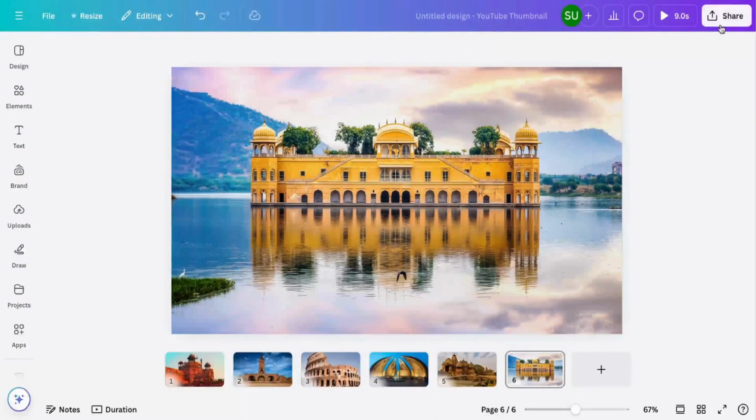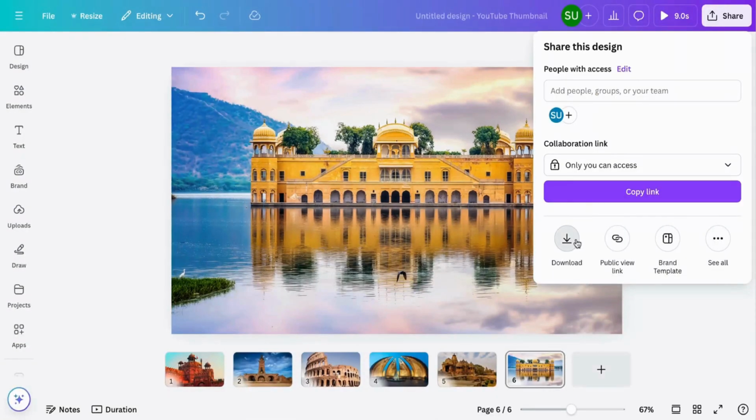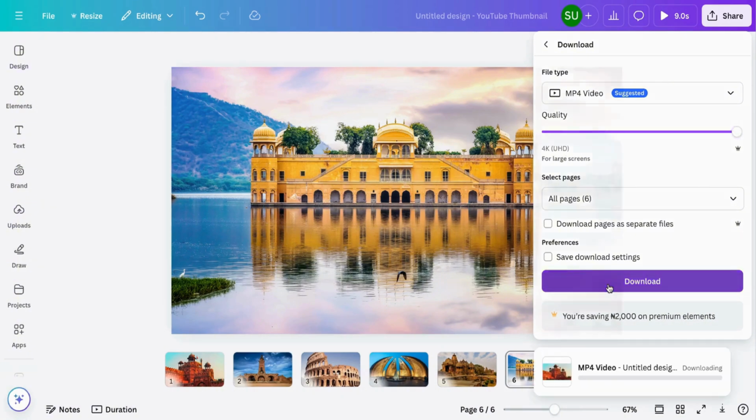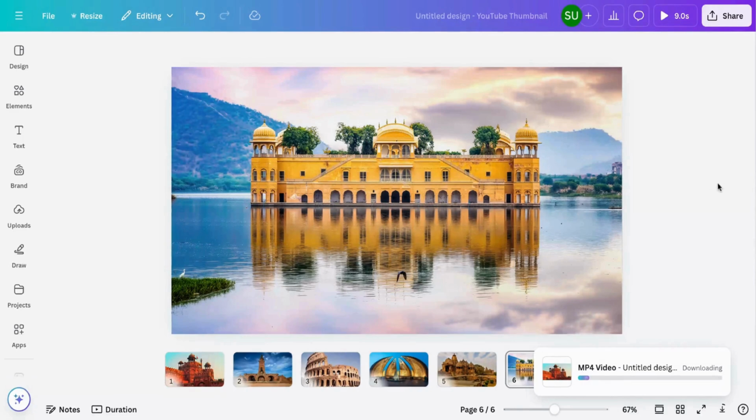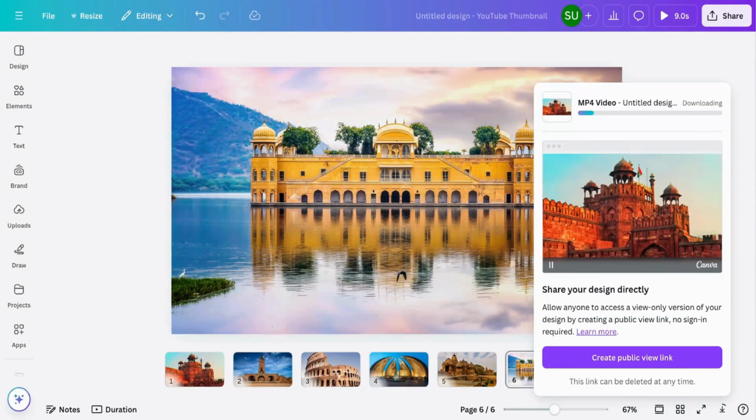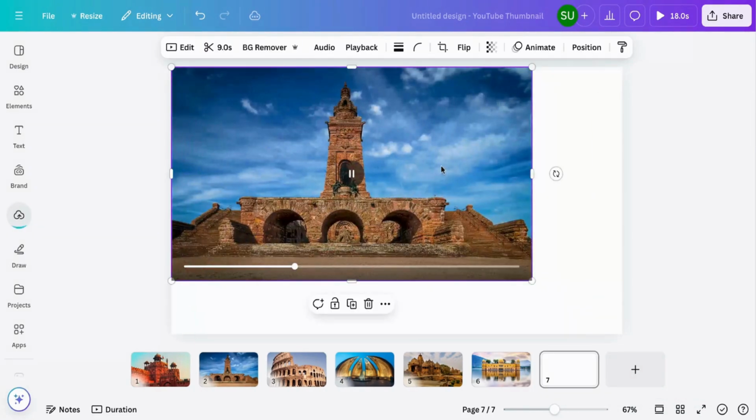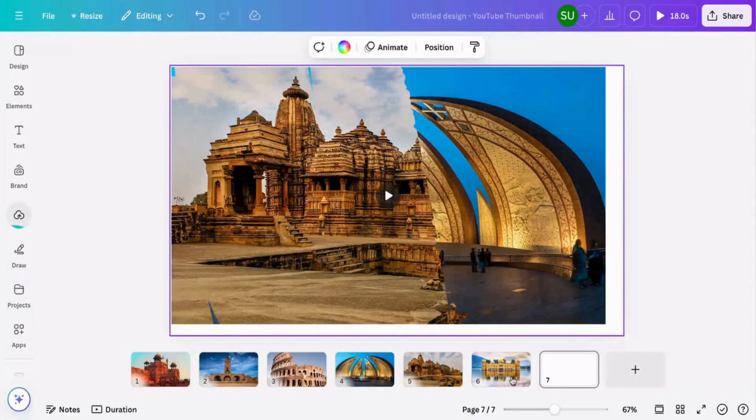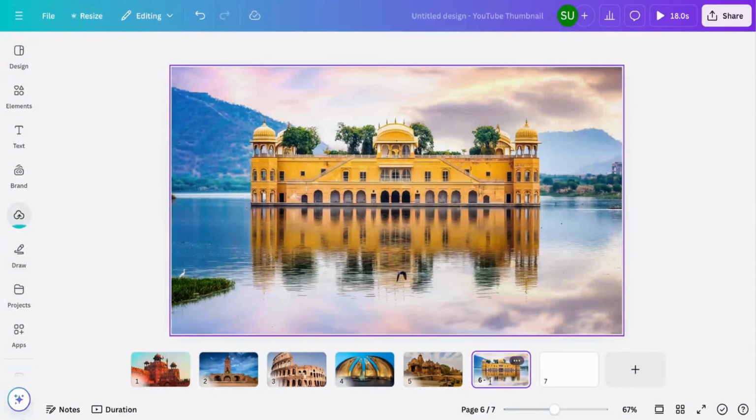Now let's download this as MP4. Drag it like this so you can download at the highest quality. What we want to do now is to re-upload it back into the design. Delete the previous pages.